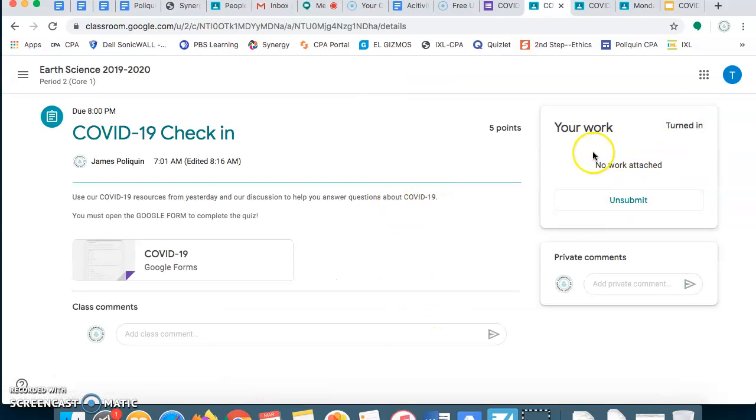COVID-19. See, it'll say up here, your work turned in. Okay, I haven't figured out how to make sure it gets attached. I'll try and figure that out, but I will see you turned in once you've completed the form. Okay, that is how we'll complete our assignment today.